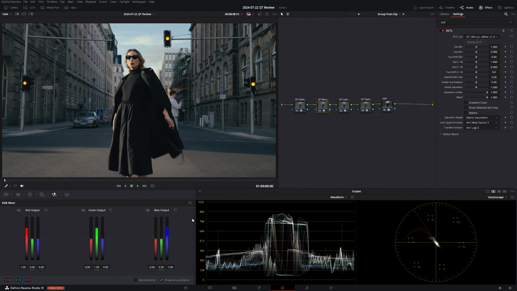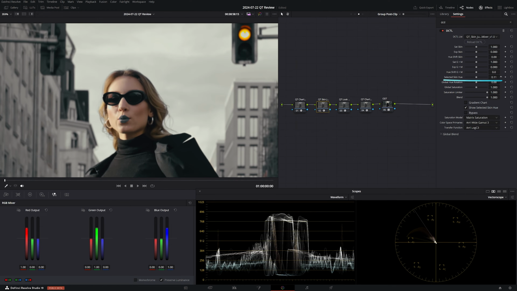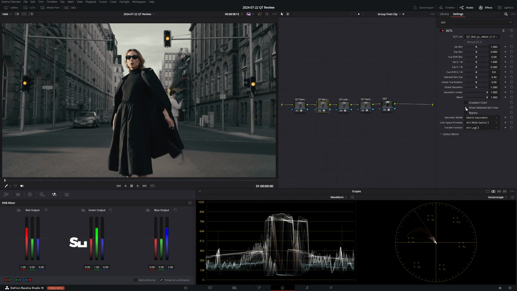And to illustrate how you can use it, I'm going to turn on Show Selected Skin Hue, and I'll tweak Selected Skin Hue until I've only selected her skin, but her red lipstick is excluded as I don't want to affect it. Now, if I start tweaking Sat Skin, this is going to have an effect on the orange and teal hues. If I increase its value, we're going to increase the saturation in her skin and the sky, and conversely, negative values do the opposite.